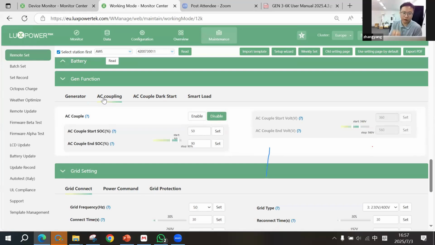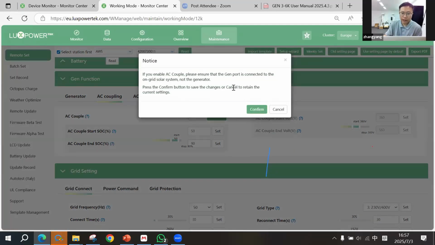And I think for most cases, because some guys already have some PV system in their house or in their factory or in their farm, and they also want to connect with our inverter, no problem. This function is called AC coupling. You can also just connect this inverter with the same GEN port and activate the AC coupling. And if you activate that, make sure that it's not a generator, okay? Very important, make sure it's not a generator.